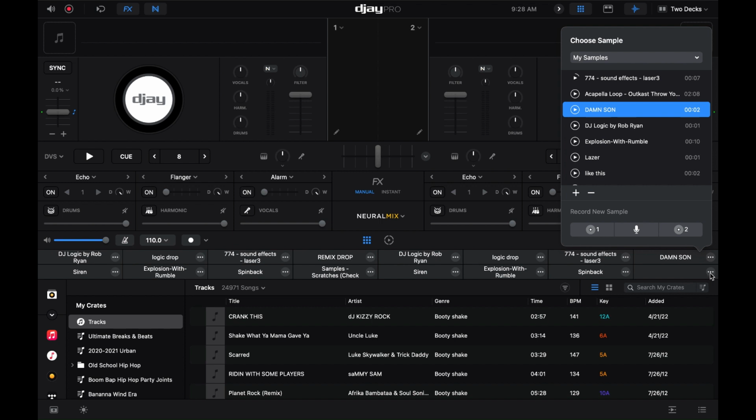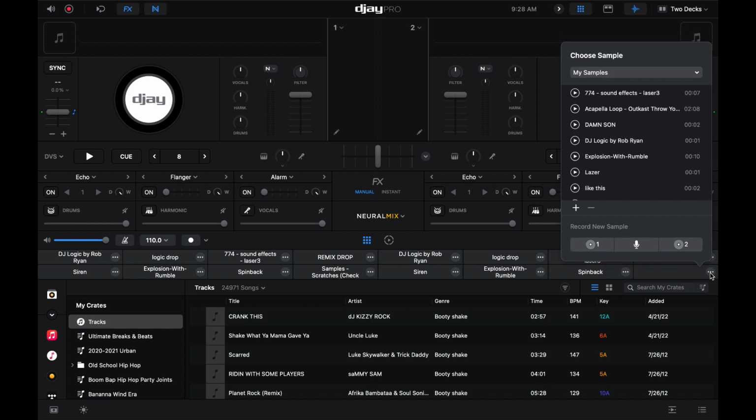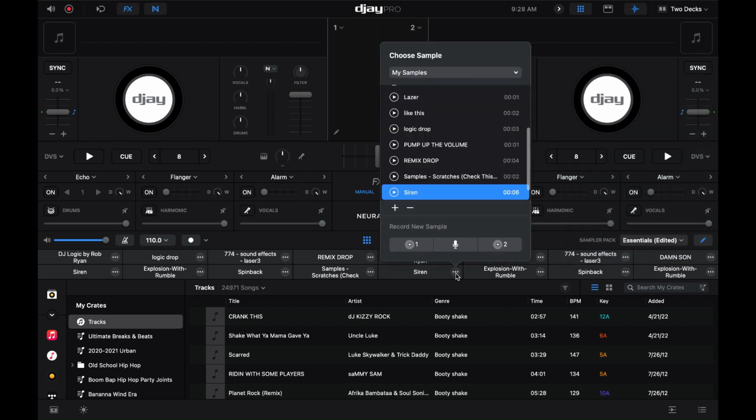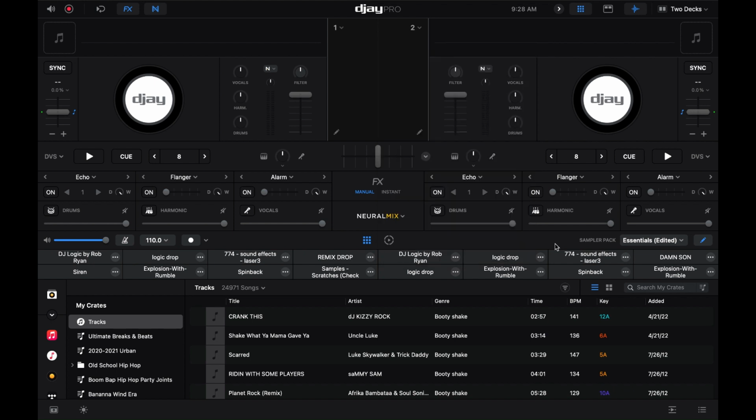And if I went down to the three dots over here, I can choose to add Explosions with Rumble, and now it shows up there. So what you have to do is click the three dots, make sure My Samples is highlighted, highlight the sample you want to change it to, it changes there, and that's it. If you click away from that window, the window will go away, and now you'll have your sample loaded, and you'll be able to trigger them with your controller, mixer, or within the app.